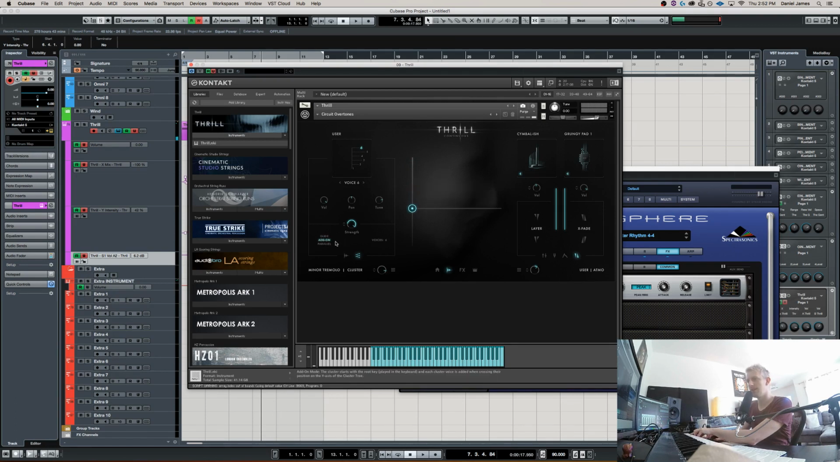So add on will basically, as you can see at the bottom, start with the root key, the note I'm playing. And then after each time I cross the line, it adds it to the cluster. So just one voice, two voices, three voices, four, five. So if I do it like that, you can actually hear what it's doing.